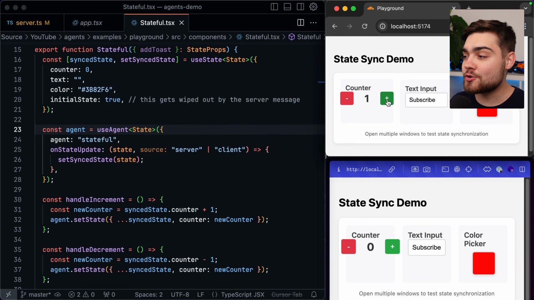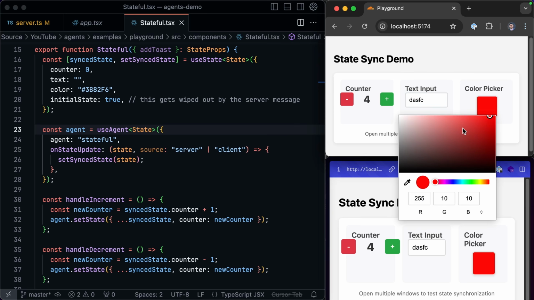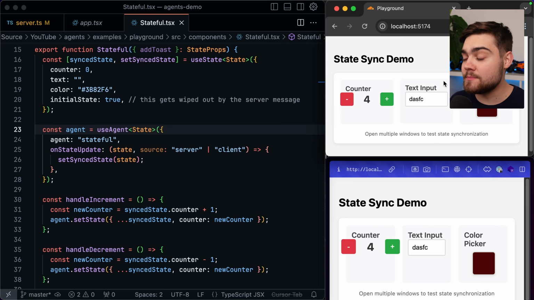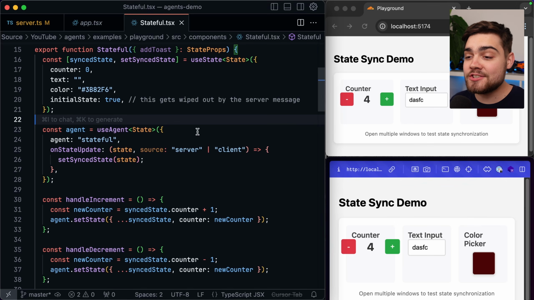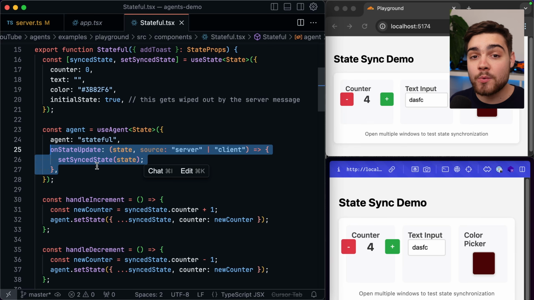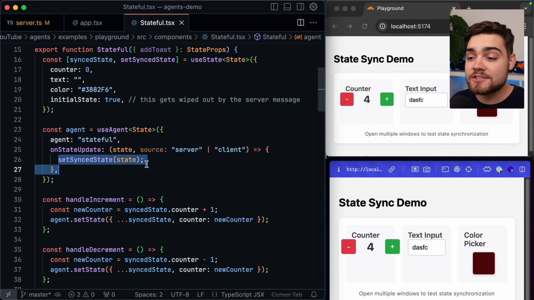As you can see, I can increment this counter, I can change the text input and the color picker, and it's syncing between my two browsers, and it will even handle things like reconnecting. This is super easy to do thanks to that SQL database. As you can see with our use agent hook here, all I'd need to do is have an onStateUpdate method, so when we receive any state updates from the agent, and then we can tie this back into our React code by just saying setSyncState, which is our useState hook.